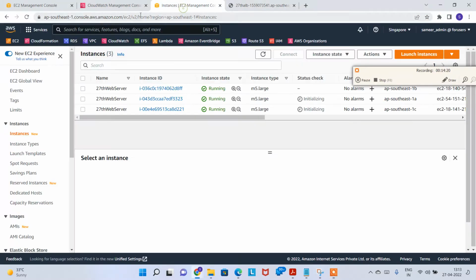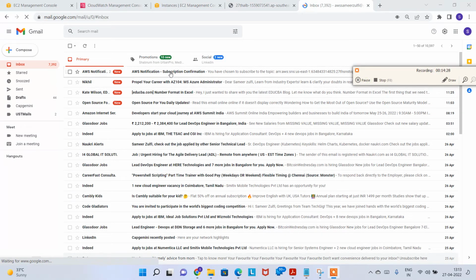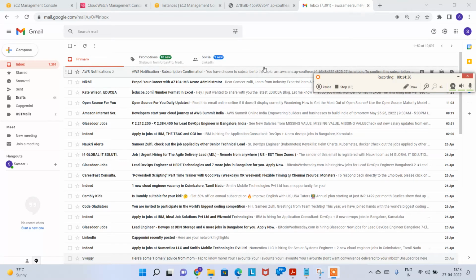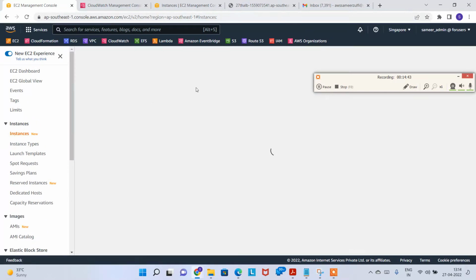That's fine. Now I want to go to my Gmail. One minute, let me see what happened. Now see, there is something called AWS notification: you've chosen to subscribe to this topic. So I got a notification that I have subscribed. Now I just want to show you, for example, if I terminate one instance, let's see what happens, whether I'm getting a notification or not.